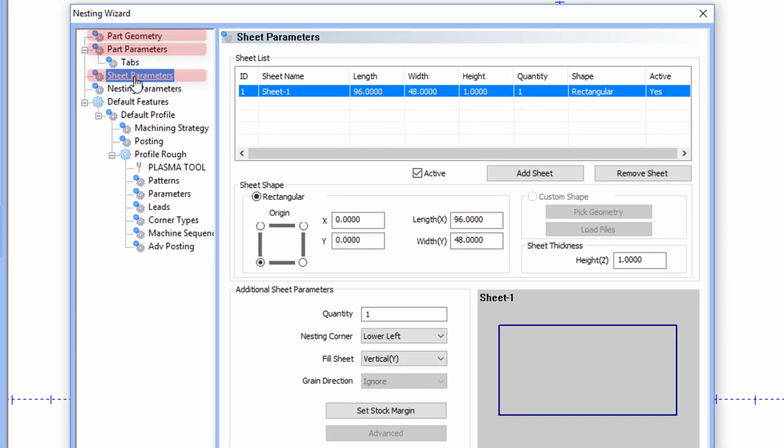Sheet parameters is the next one, and this is where we define our sheet size, length and width, and quantity of sheets. And this right here, the nesting corner, lower left is where we always start. That would start the nest right here, upper right here, so on and so forth. Fill sheet, I always like to fill it horizontally. What that's going to do is fill it like this. It's going to start from the left and work its way to the right. If I selected vertical, it would start from the bottom and work its way up.